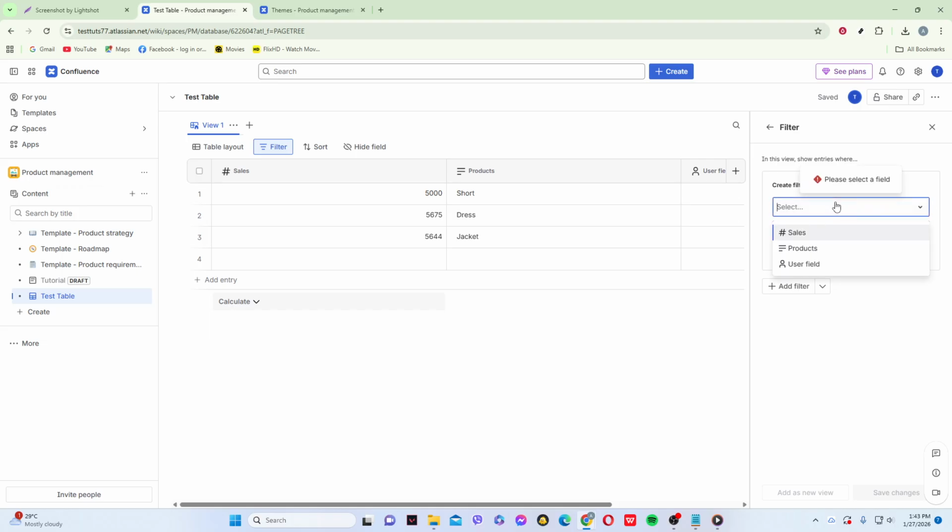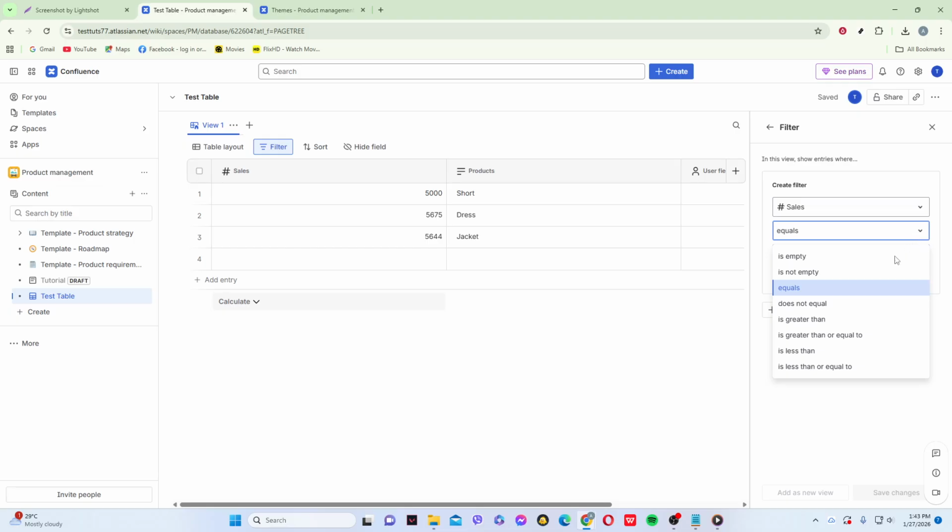Start by selecting the column you want to filter. Choose the column that best represents the criteria you care about, maybe a status column, an owner, a due date, or a category. Then click on the drop-down for condition. Here you'll pick how you want to match your values, such as equals, does not equal, contains, starts with, greater than or before, depending on the data type.